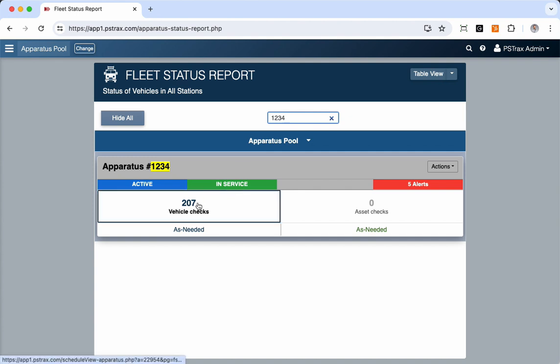Now, once we've identified the vehicle that we need to inspect, we're going to see that there are 207 vehicle checks and there are 0 asset checks here. Now, the vehicle check is going to be any of your mechanical checks or your small tool and small power tool equipment checks, anything that's on the truck that you may need to do your job with. The asset checks are going to be a list of your high dollar assets, things like drug boxes, radios, heart monitors, tablets.